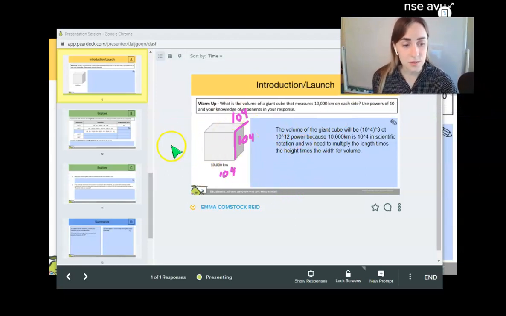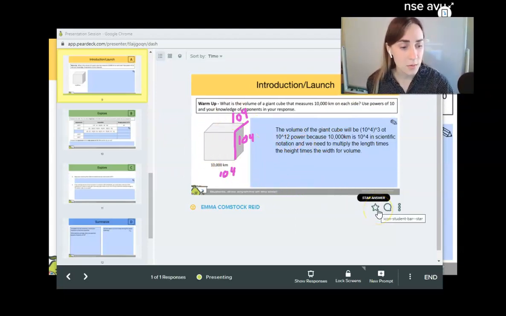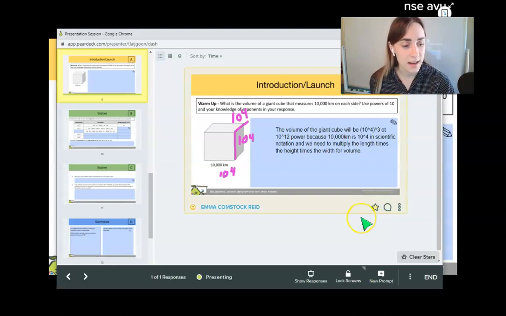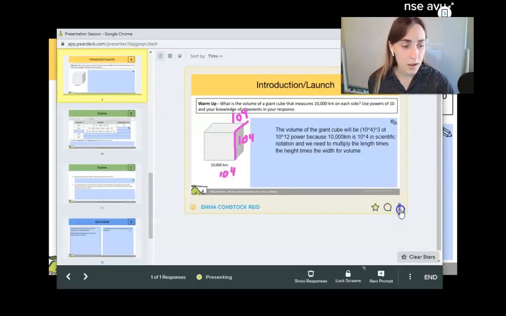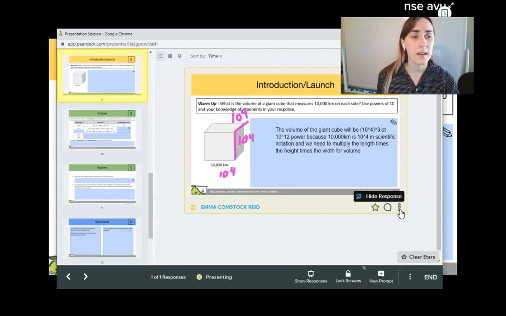So here I can see student thinking. I can do a little star to save that answer for myself for later. I can leave feedback for this student by clicking the little speech bubble. And then here I can hide that response in case, and I'll show you this in just a moment, in case I want to show responses and for some reason I don't want that student's response to come up.